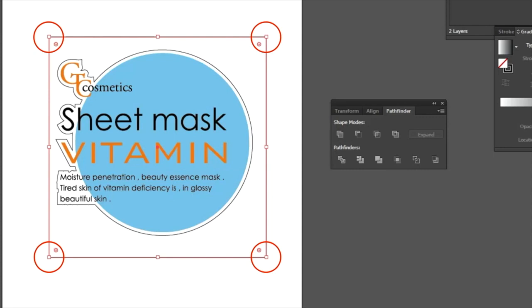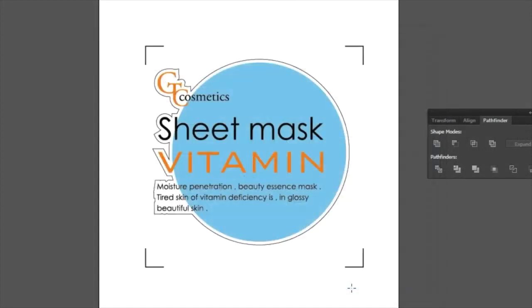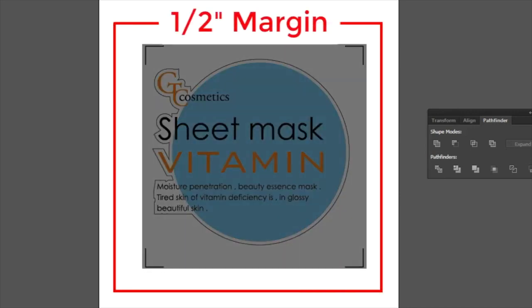Also, when using this feature, make sure the registration marks do not cover the cut path or the design. Click OK to place the registration marks. The rectangle is then converted using each corner of the rectangle as a registration mark point. When placing the registration marks using this method, make sure there is at least a half inch distance between the rectangle and the edges of the sheet.